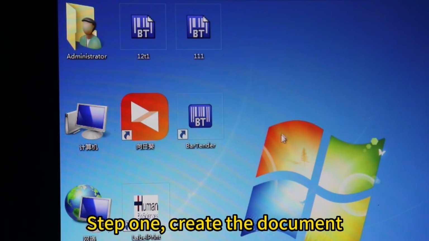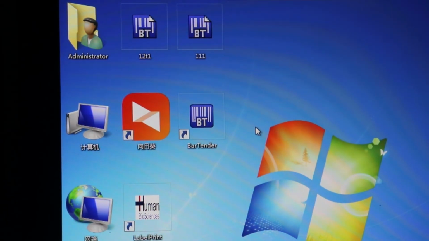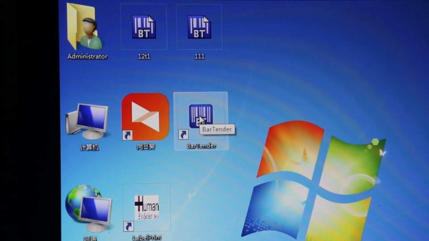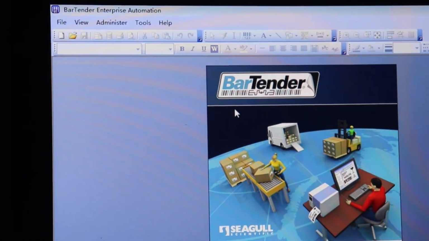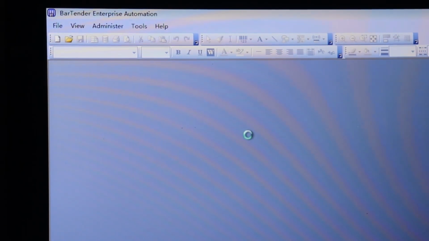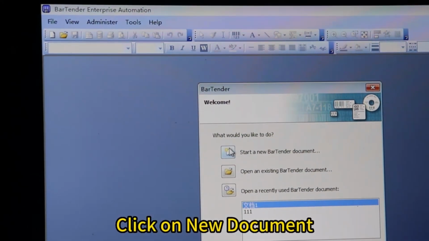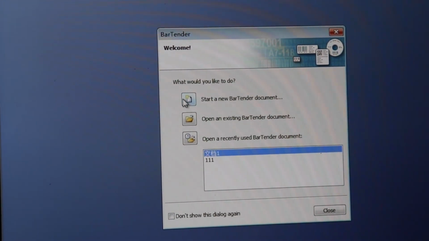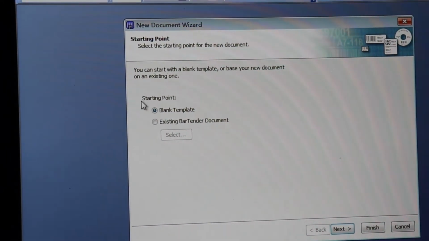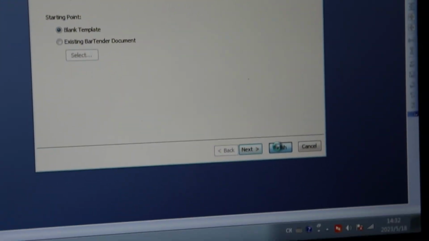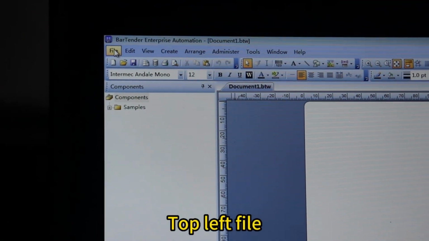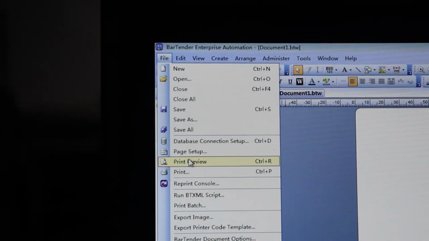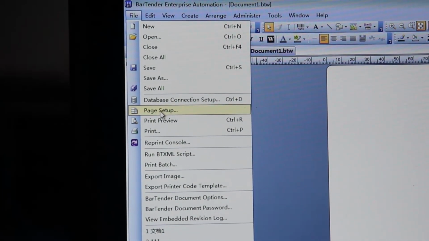Step 1. Create the document. Open Bartender. Click on New Document. Click Finish. Top left, File. Page Setup.